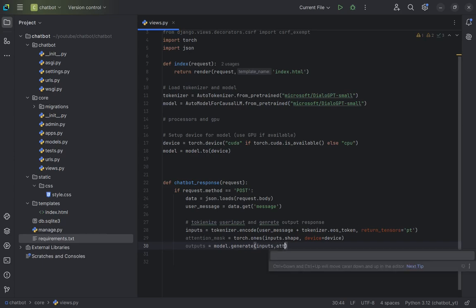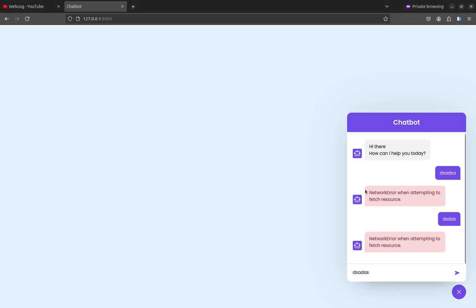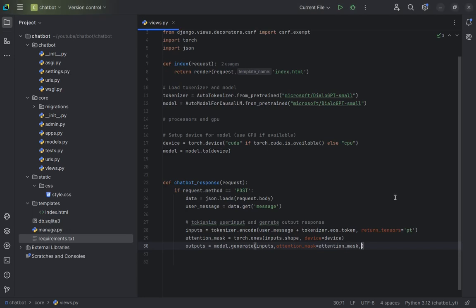So here I will give attention_mask equal to, and this is our variable where we store our attention masks. After that we have to pass the maximum length of our output. As you know, this is giving us output, and we can pass the maximum length here. So for maximum length, I am going to use max_length, and I am going to pass it 1000, like our output maximum length is 1000 characters.